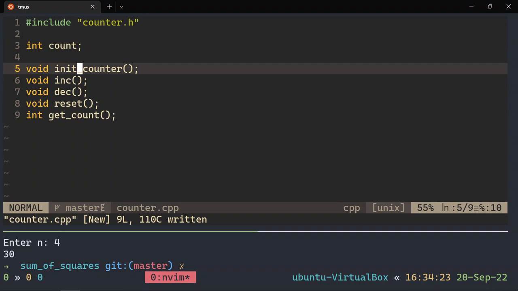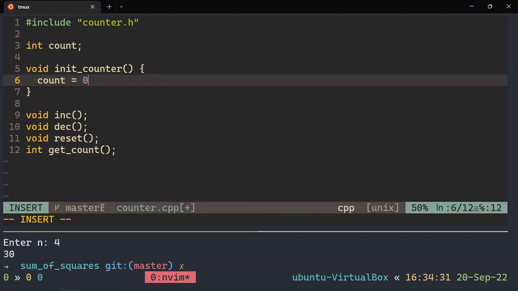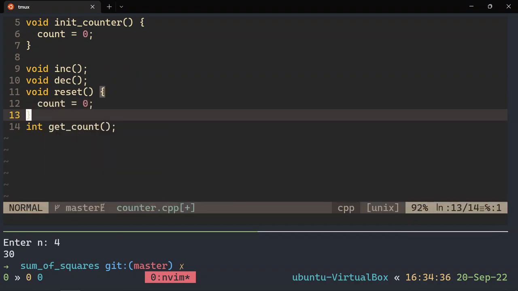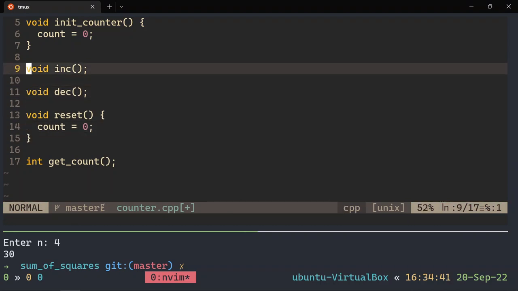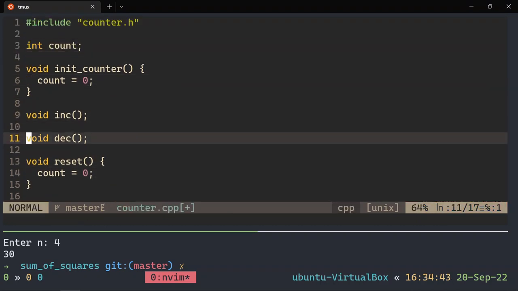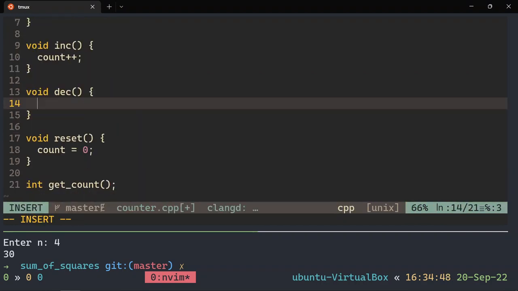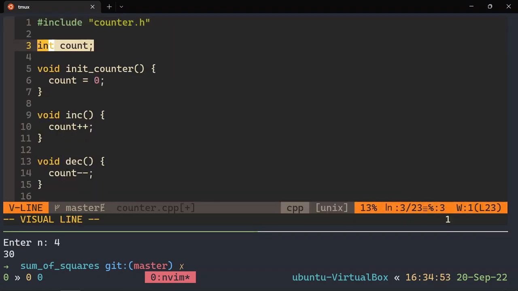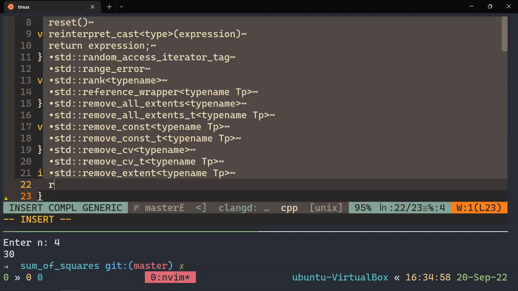And then the rest of these, they kind of implement themselves, right? I have this count variable. It's global. Anybody can talk to it. initCounter better make it 0. Same with reset. Reset better also make it 0. These are different functions for a reason that we'll get into in a future class. And then inc takes our count, our global variable count, and increments it, right? count++. dec takes our count variable, decrements it. count--. getCount takes our count variable and gives it to the user because they can't access it. It's not in their scope. It's in ours. return count.